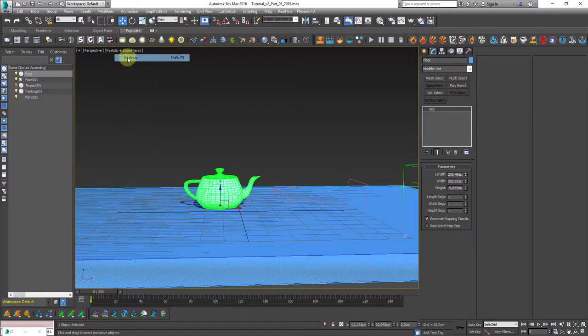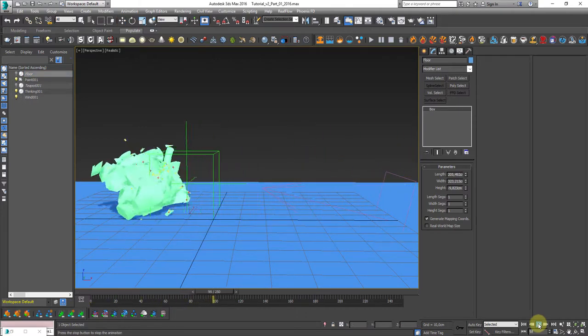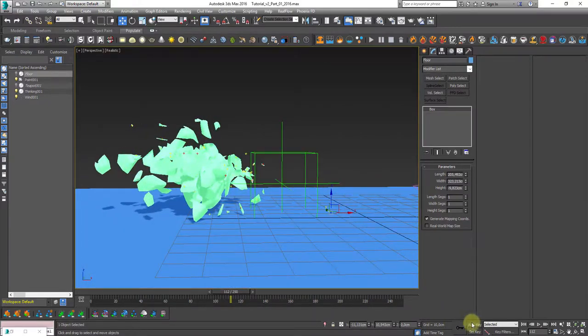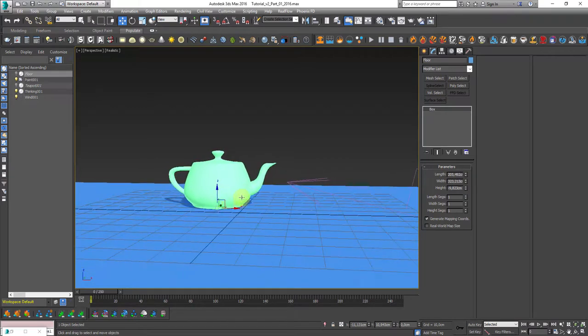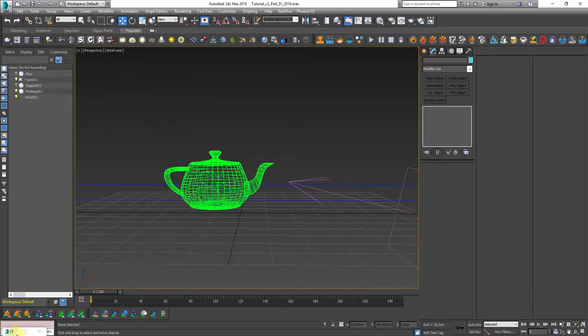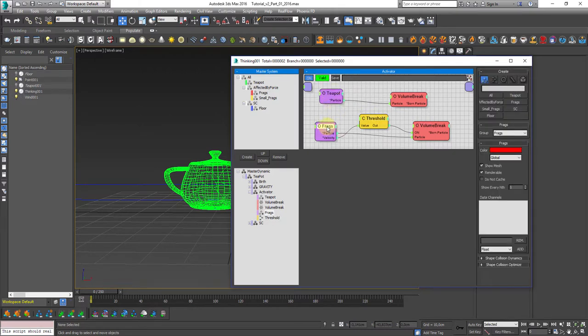Okay, let's just take a look with the realistic part without the edges. How does it look like? The floor. And let's play this. Okay. I'm beginning to like the look of it, but we are not there yet. So let's see what else we can do.